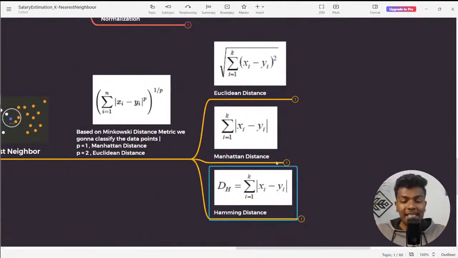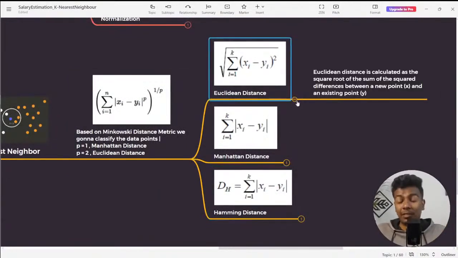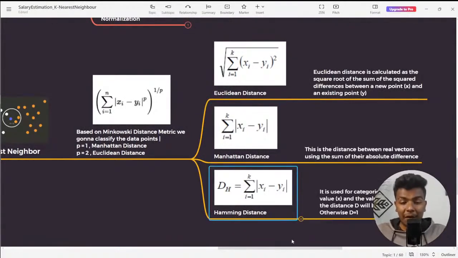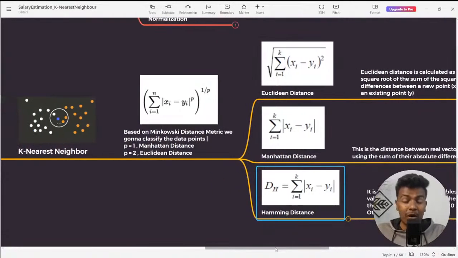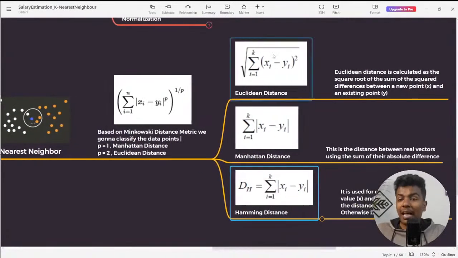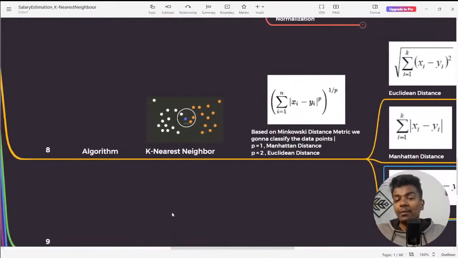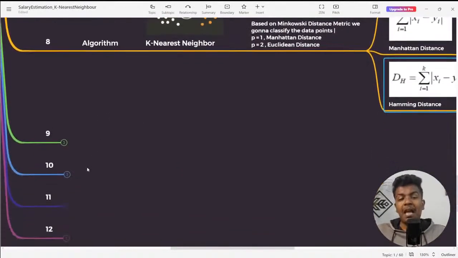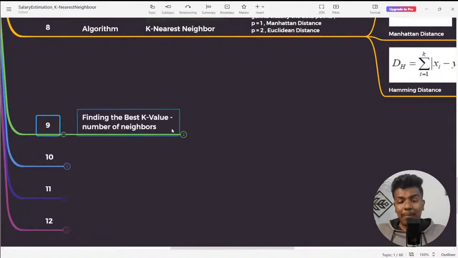There is also another distance metric called Hamming distance. Likewise, there are a lot of different distance metrics which use different methodologies for measuring the distance between one data point and another. I've defined everything in the internship and clearly explained that as well. By using this metric, it will find out the distance between one data point and another. And the first question you guys have asked is, how can you find out the best k value?